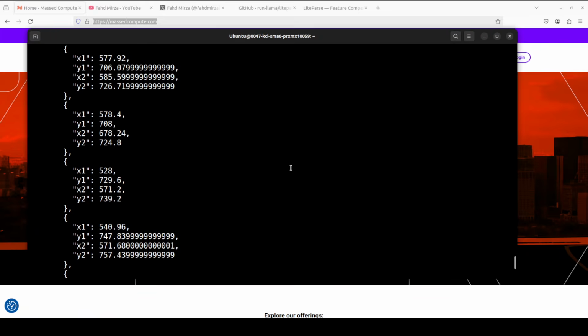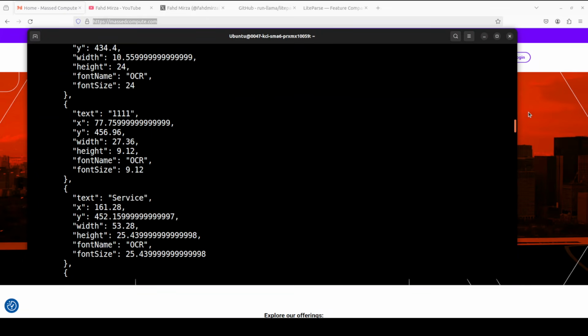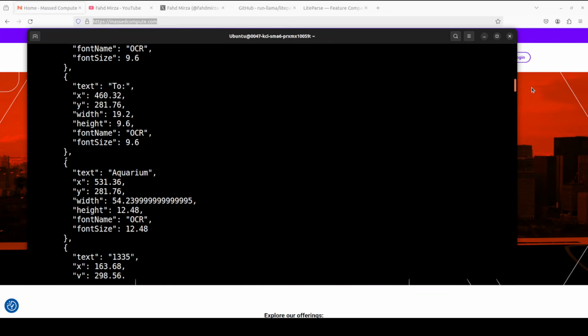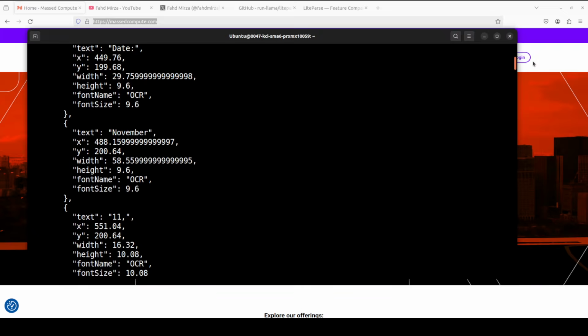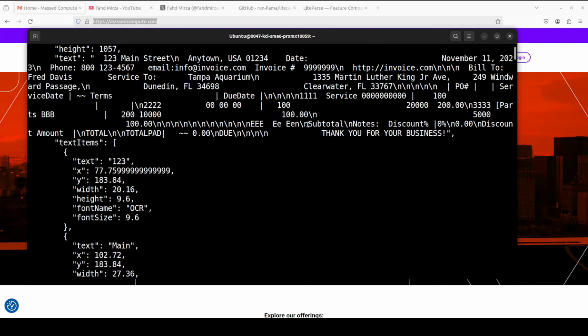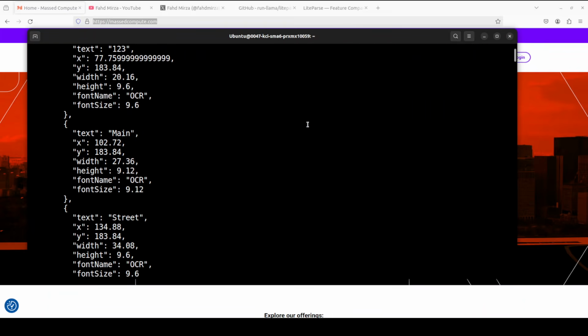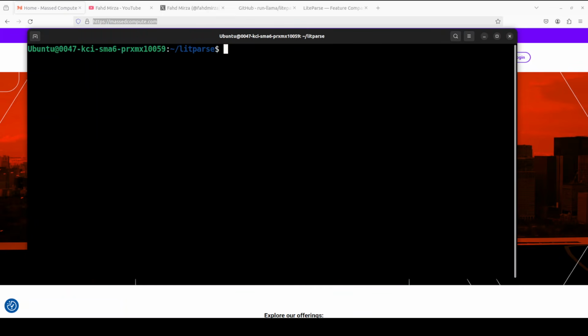So it has just given us all the bounding boxes in the JSON. If you just want the bounding boxes where the data is, you can simply get it like this. You see, it's pretty detailed. There you go. These are all the bounding boxes, so you can exactly pinpoint where the stuff is.